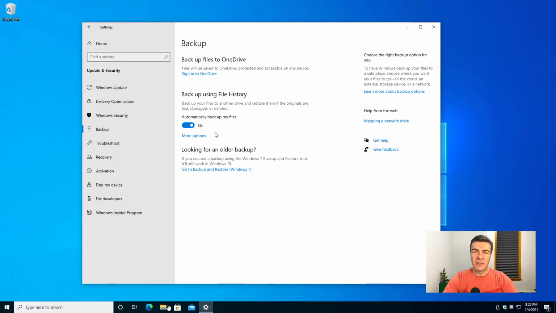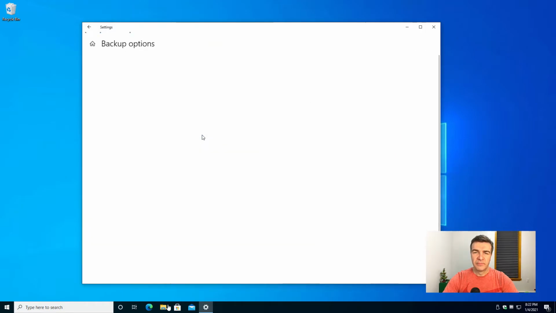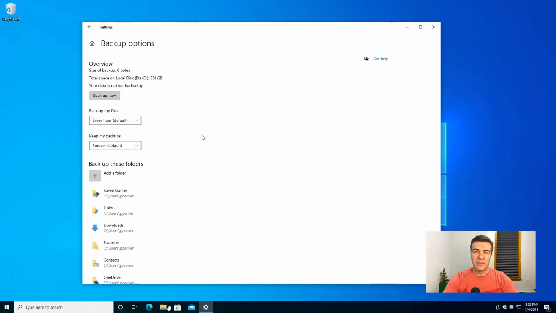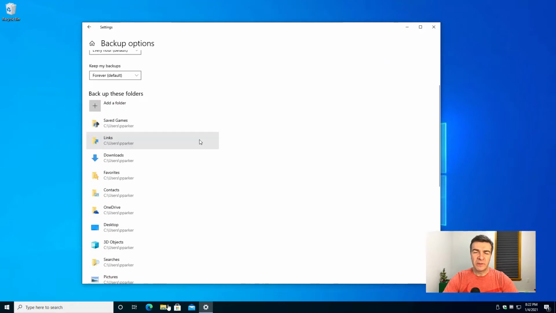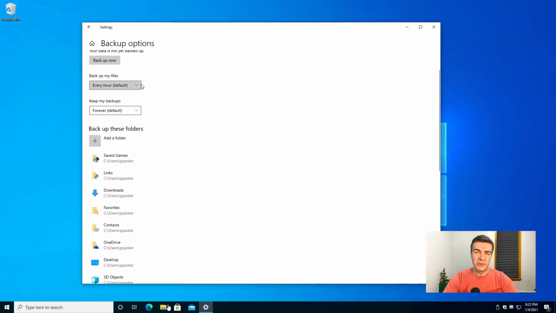The slide that automatically backup my files is now on. Windows will backup our files regularly while hard drive is connected. By default, it will backup files every hour and all files and folders in user profile. We can change how often we need to take backups.